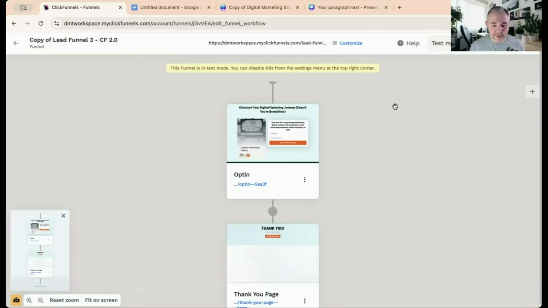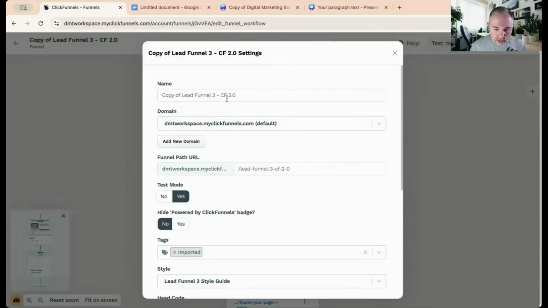As you'll see in ClickFunnels, after we've created our funnel, we're still in test mode, and we can change that in a minute. What we'll do first is go up to the settings button on the top right, and I'm going to change the name of that one to something more meaningful. Call it Digital Marketing Basics Lead Magnet, because that's what they're getting when they sign up for this funnel.